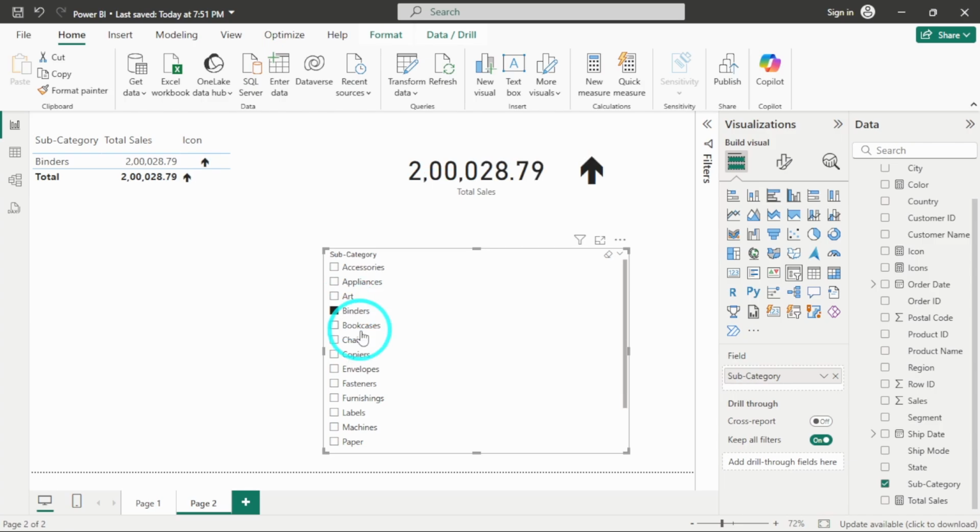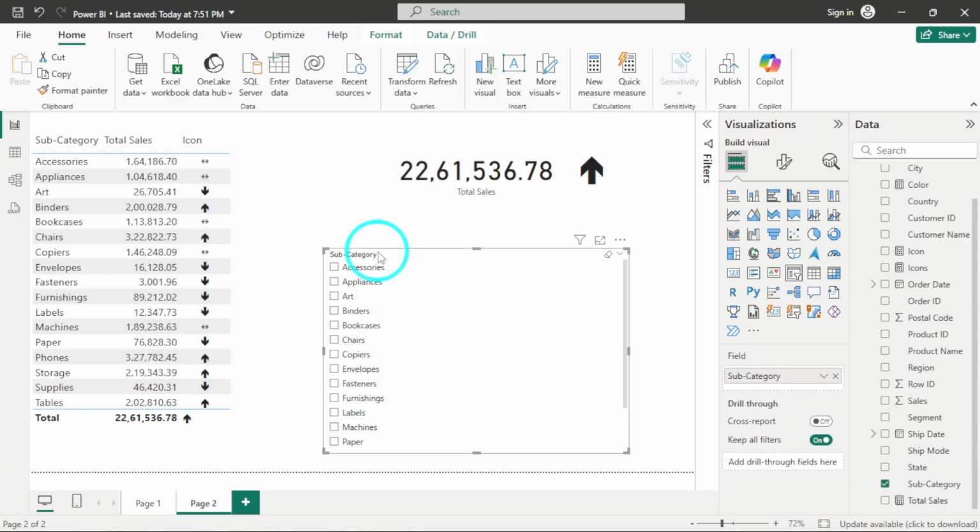Based on our condition, if the value is greater than 2 lakh, it is giving us an upward arrow. If it is less than 1 lakh, it is giving a downward arrow. And if it is between 1 lakh and 2 lakh, it is giving a horizontal arrow. So it is working properly. In this way, you can use as many UNICHAR codes or icons as you want, and you can explore more icons as well. And you can try using those in your tables or any other visual which you want.